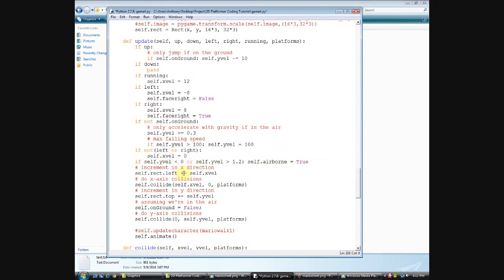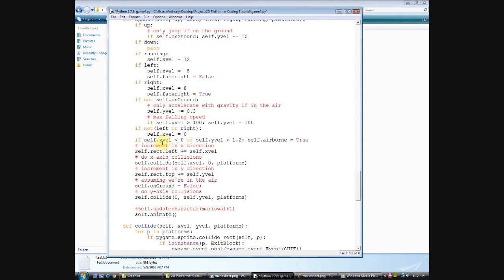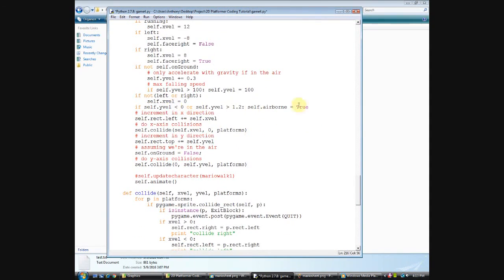Then in the update function, I'm going to test the y velocity to see if it's less than 0. Any negative velocity would be moving the player up, such as when the player is jumping, so that's definitely in the air. But the player can also be in the air without jumping if he falls off a platform. In that case, the player would be moving down and have a positive y velocity. Since any velocity less than 1.2 that isn't negative won't move the player at all, I'm only looking for velocities greater than 1.2, which would mean the player is actually falling. So if either one of these conditions return true, then self.airborne will equal true. The player is either jumping or falling.